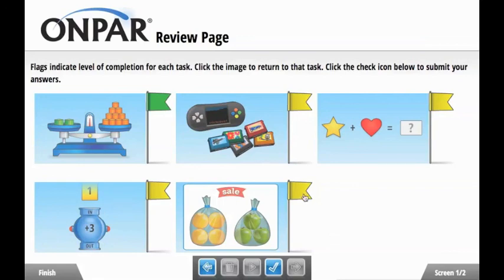The yellow flags show questions you have partially completed. The red flag shows questions you have not answered at all. The green flag shows questions that you have answered completely. You can go back and answer or change questions with yellow, red, and green flags.